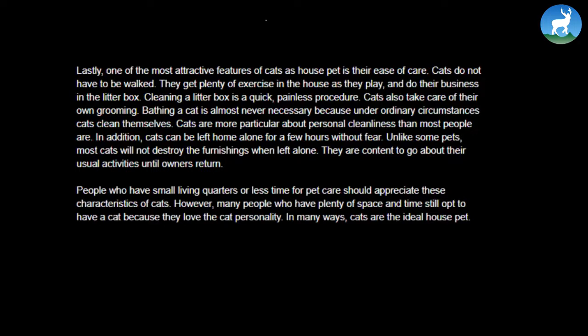In addition, cats can be left home alone for a few hours without fear. Unlike some pets, most cats will not destroy the furnishings when left alone. They are content to go about their usual activities until owners return. People who have small living quarters or less time for pet care should appreciate these characteristics of cats. However, many people who have plenty of space and time still opt to have a cat because they love the cat personality. In many ways, cats are the ideal house pet. So this passage describes why a cat can be a very good house pet, and the writer has given his reasons. It's more like persuasive writing, where he's trying to convince you why cats are good. In Nepalese culture, we don't quite consider cats. We somehow hesitate to keep a cat as a pet.